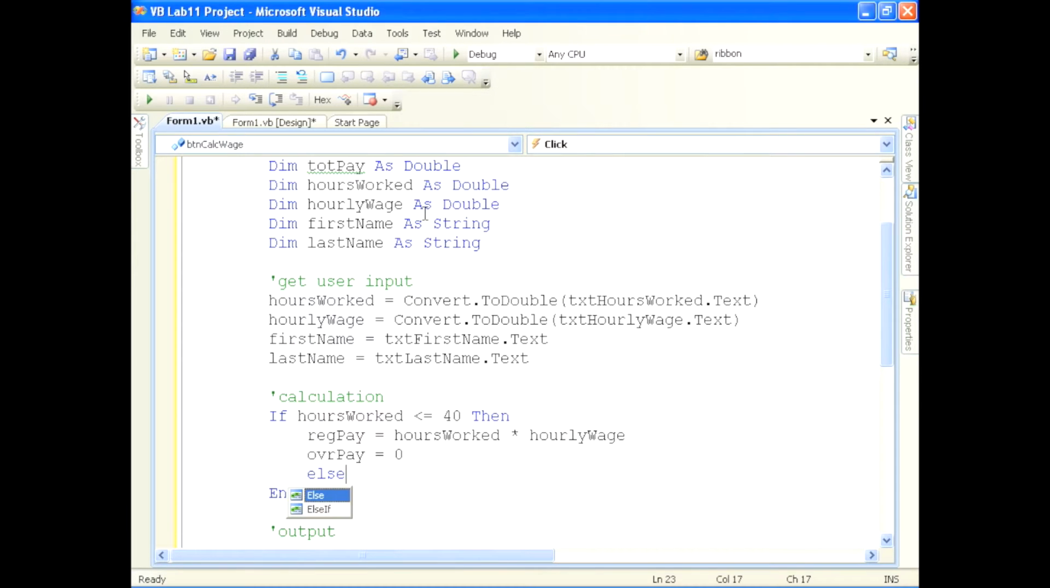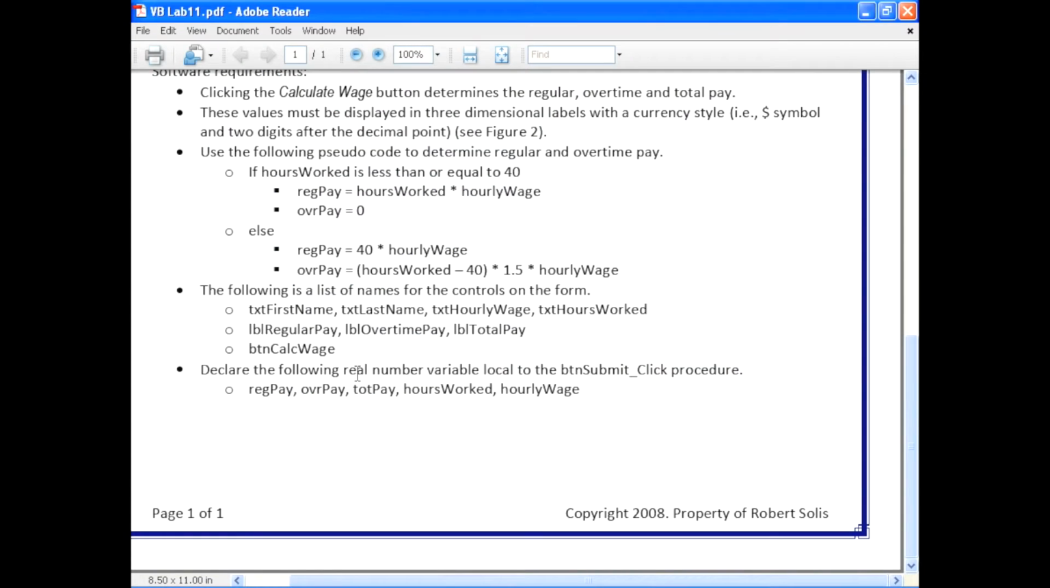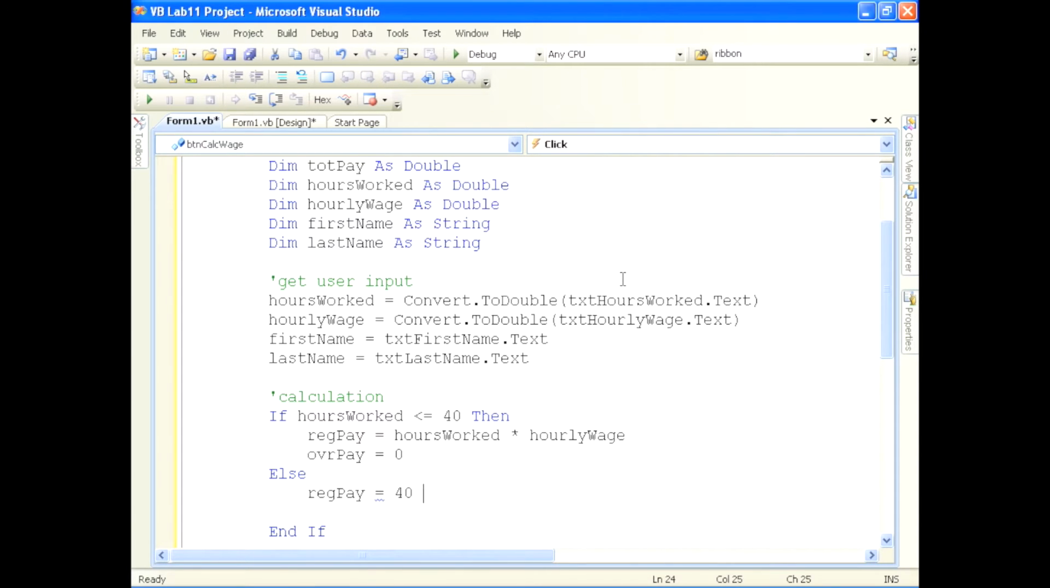Now, if this is not the case, if hours worked is not less than or equal to 40, in other words, what if I worked 55 hours? What if I worked 60 hours? Well, this would not be a true statement. Then regular pay and overtime pay are going to be something completely different. Regular pay in this case, it says here, else regular pay is equal to 40 hours times hourly wage.